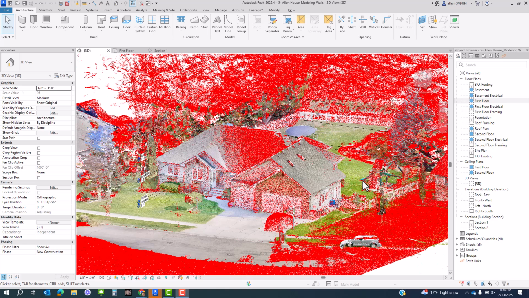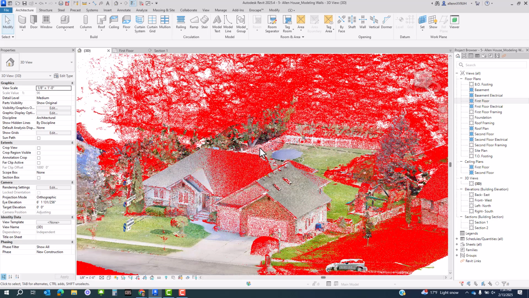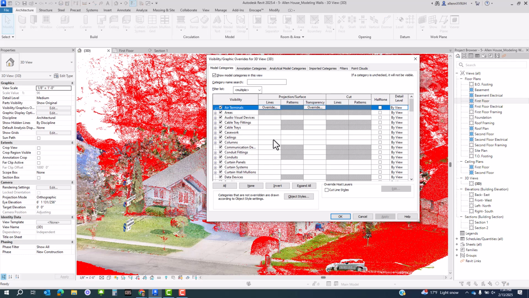So we're about to put in the walls, windows, doors, roof, everything that we can based on this point cloud. And before we do that, let's just review everything that we've done and make sure that you're ready to proceed. First of all, as I look at this, you can see that there's red everywhere. Remember, the way that we were able to control that was through visibility graphics.